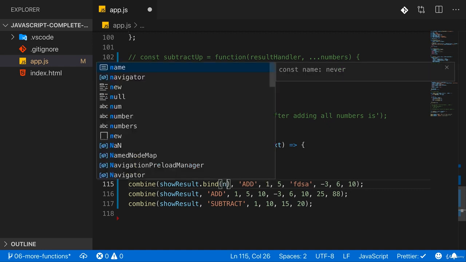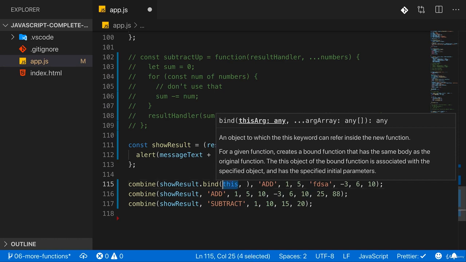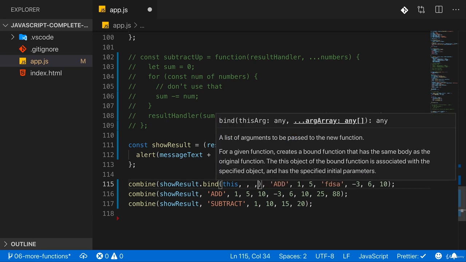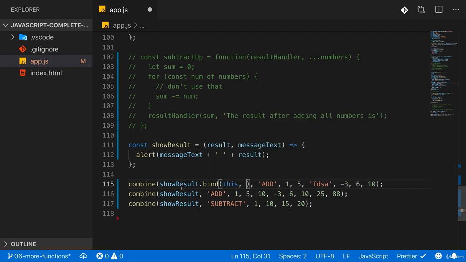For now, you can pass in this here, just like that, the this keyword, and ignore it for now. Then, separated by a comma, you pass in the first parameter you want to pre-configure. And you can pass in as many as you want. You can pre-configure as many parameters as you want, and as your function supports, of course.